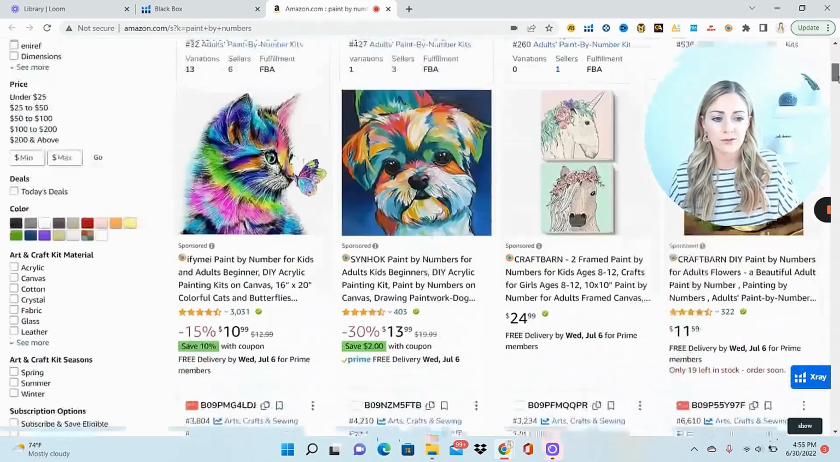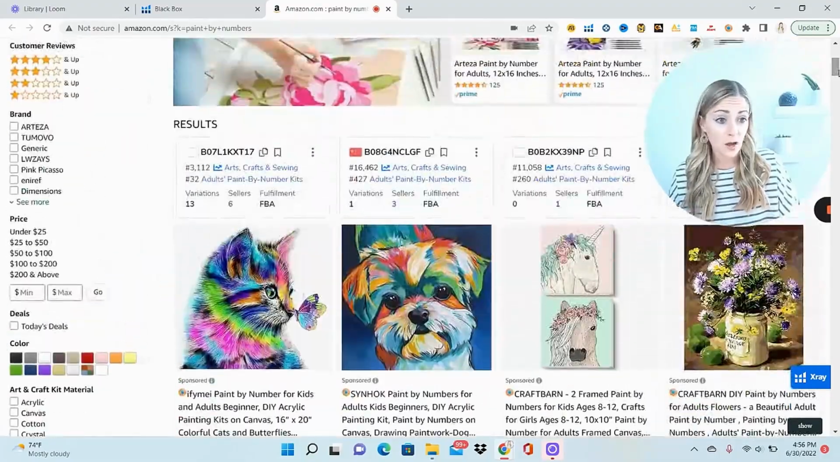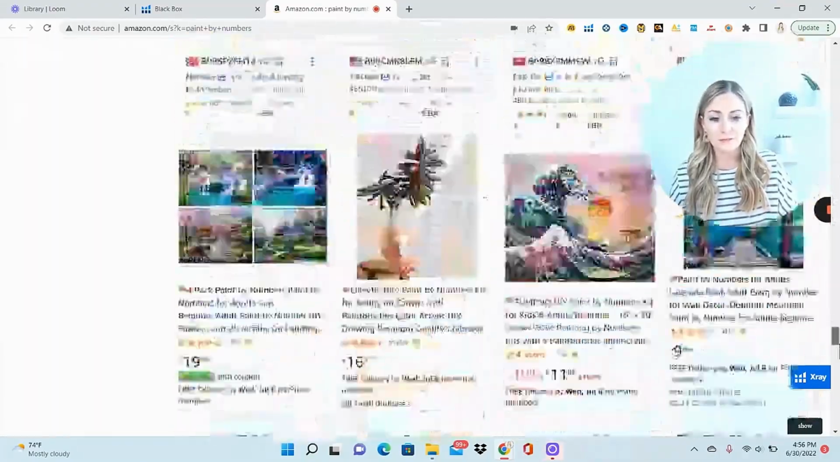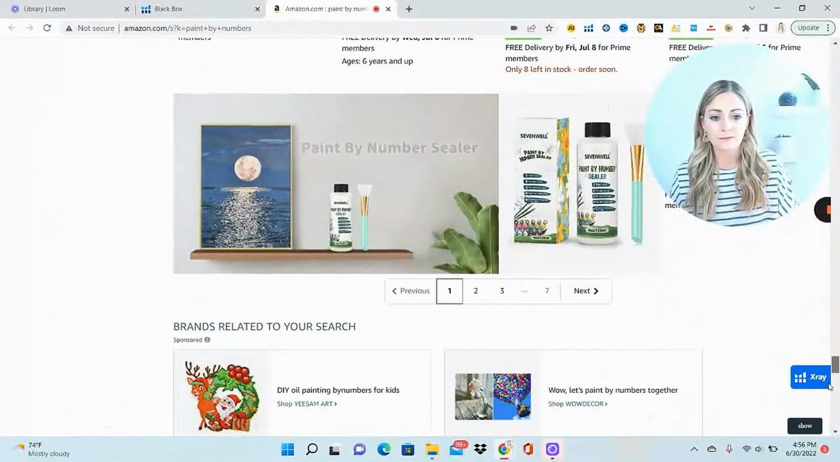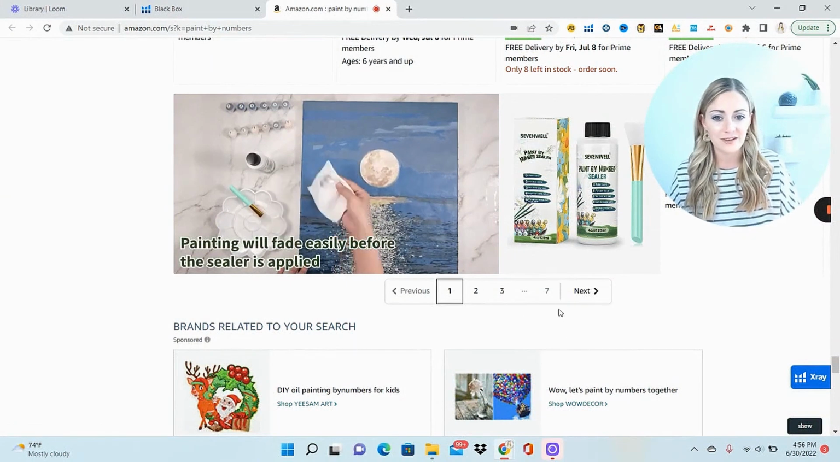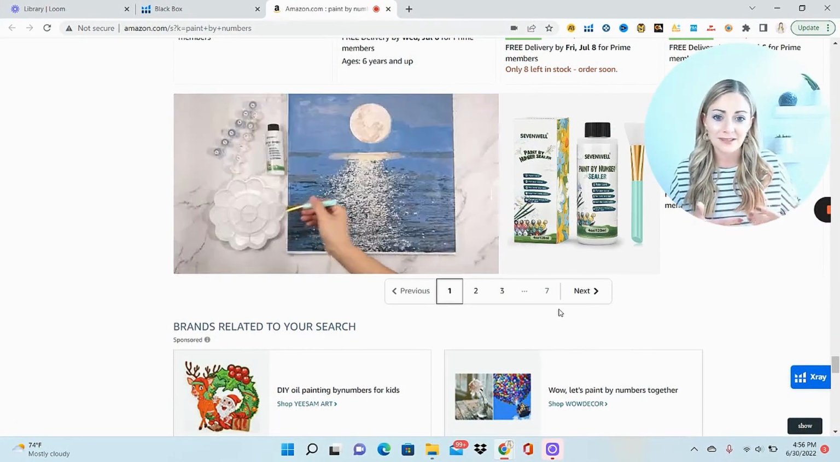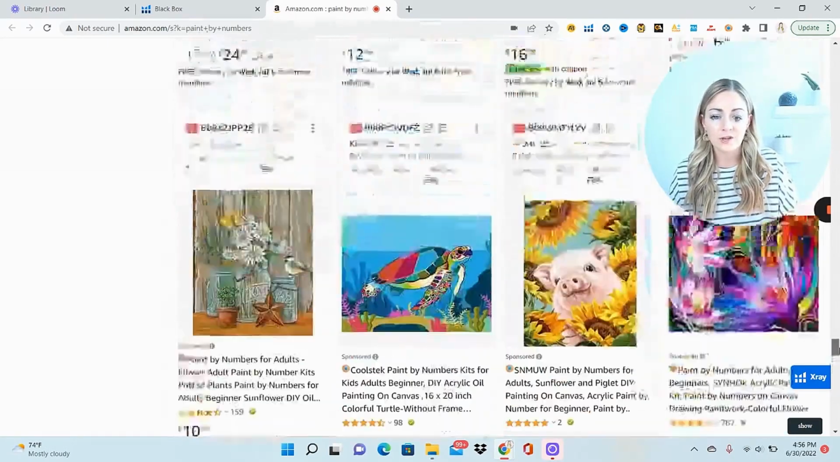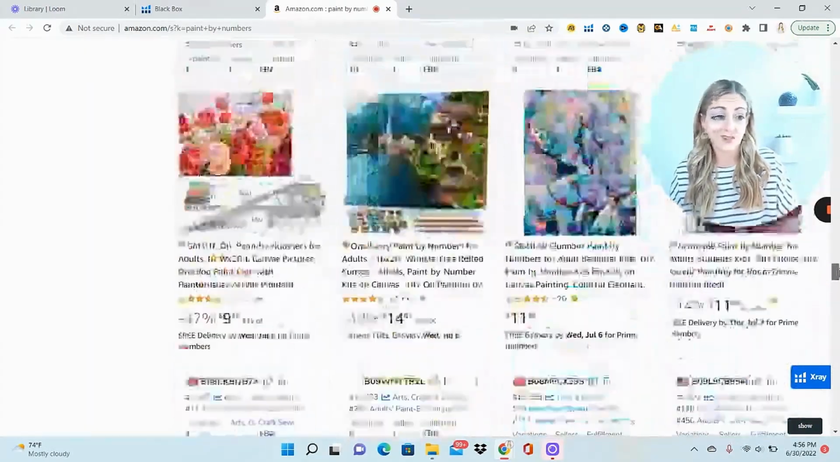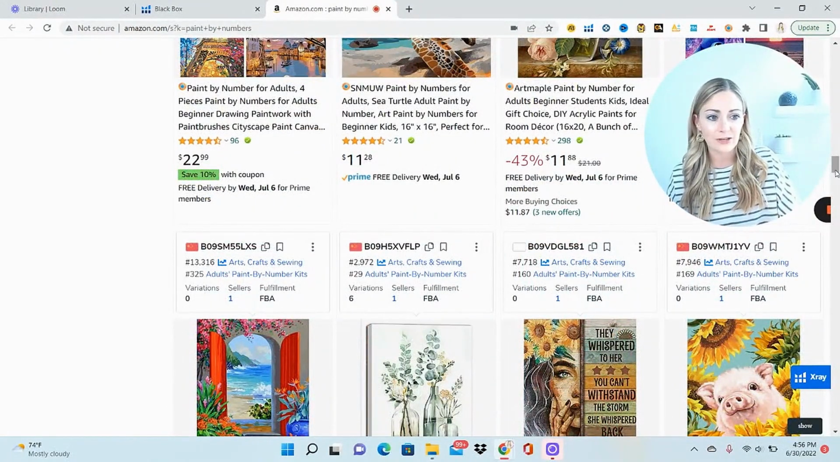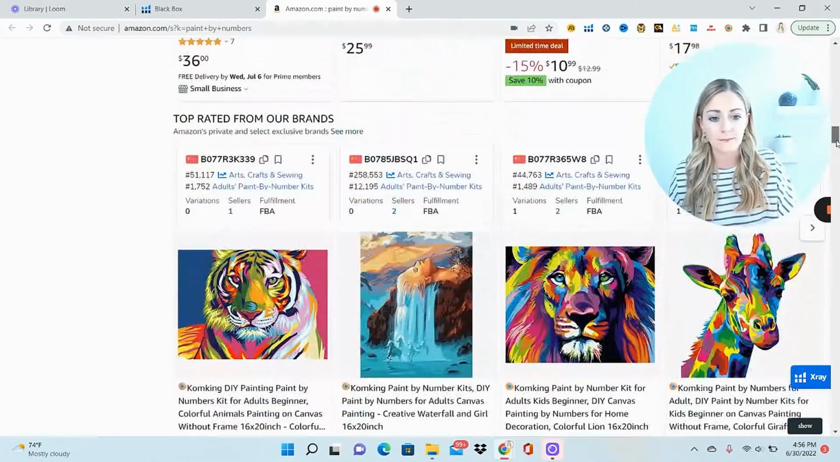How are you going to ensure that you get on page one versus being, let's see, all the way on page seven? Not many people are going to click all the way through to page seven. So if you end up on page seven, you're not going to be getting a lot of sales. So you want to ensure that you are choosing something where the competition is low enough so that you can get yourself a spot on page one.